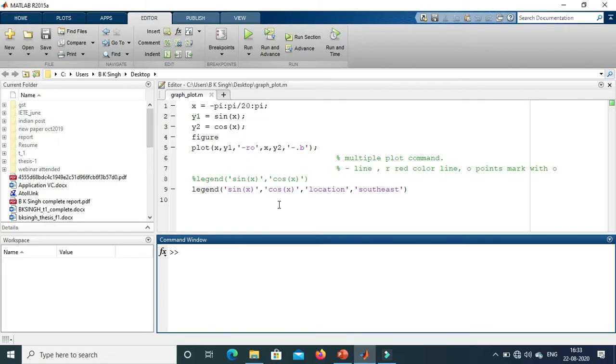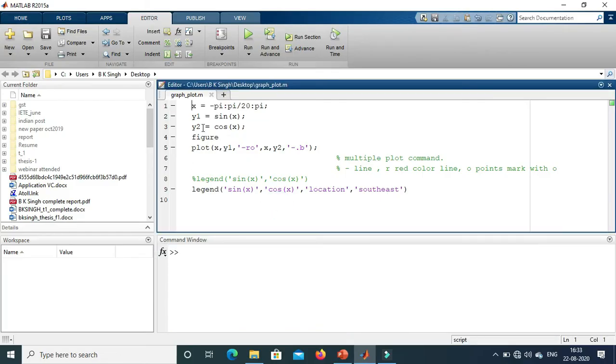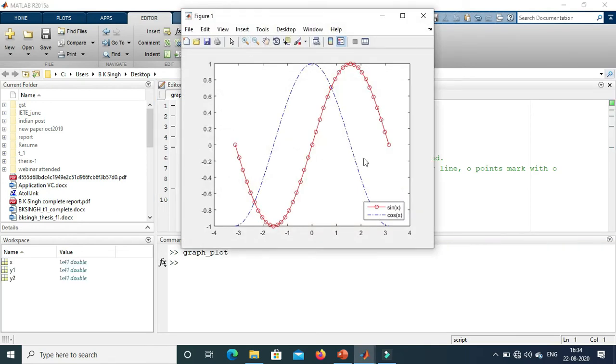So here is the MATLAB window. And the same command I have copied, like x, y1, y2, figure and plot, the same command. The legend currently I have taken as southeast direction. So let's see southeast direction. It means the legend has to come in the southeast direction. So if I run this code, it will give the legend in the southeast direction. This dot is represented by sin x and the dash line is represented by cosine x. So you can plot it as per your requirement.